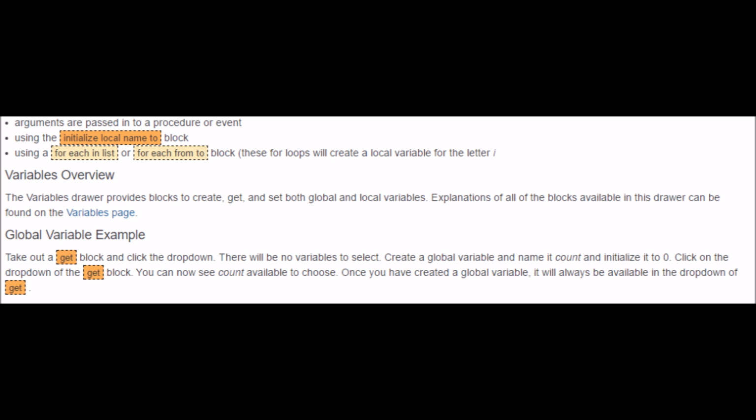Global variable example. Take out a get block and click the drop down. There will be no variables to select. Create a global variable and name it count and initialize it to zero. Click on the drop down of the get block. You can now see count available to choose. Once you have created a global variable, it will always be available in the drop-down of get.